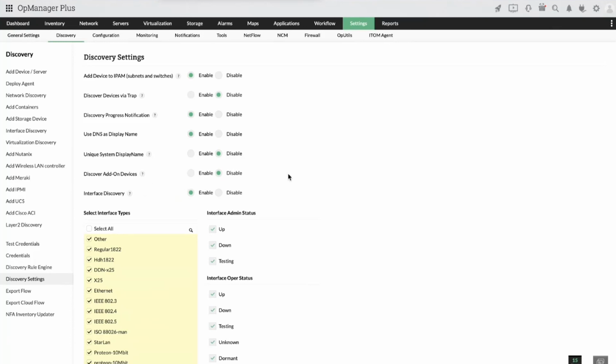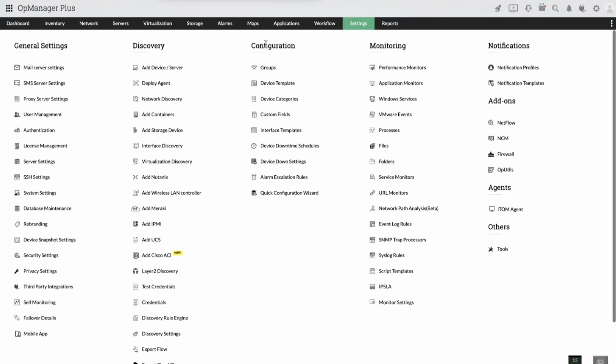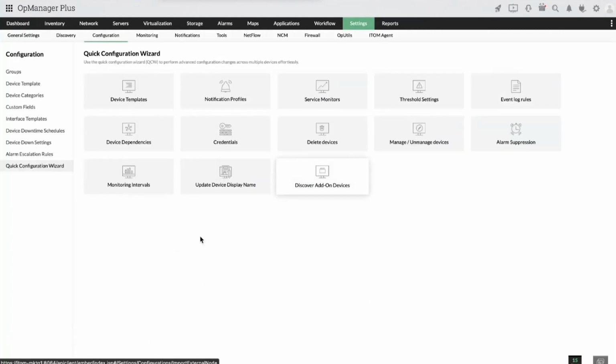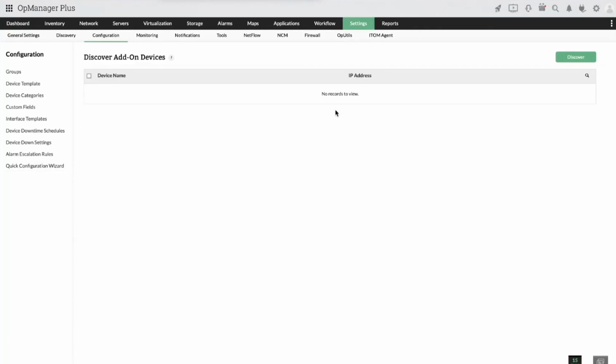Now, what if you just want to discover a couple of devices from some of your add-ons? To do that, you have to go to settings. Under configuration, there is quick configuration wizard. Select discover add-on devices. Right now we don't have any add-on devices with their own individual devices. But if you have those, you can just check them and click discover, and they'll get discovered immediately. It's as simple as that.